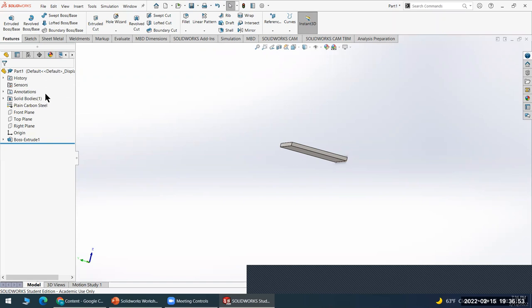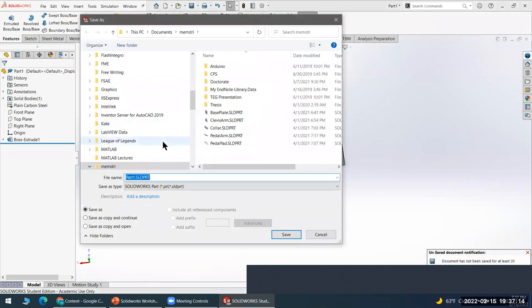So when you test it in simulation, SolidWorks has on file the strength, elastic modulus and yield strength of plain carbon steel. So when you simulate it, you'll take all that into effect. You don't have to manually put in the material properties. So I'm going to go ahead and save this as base plate.